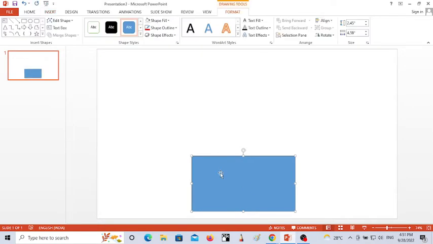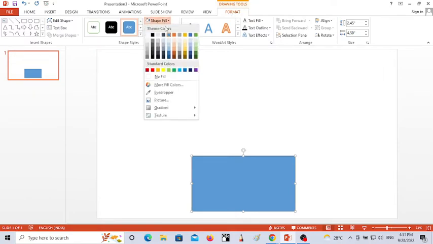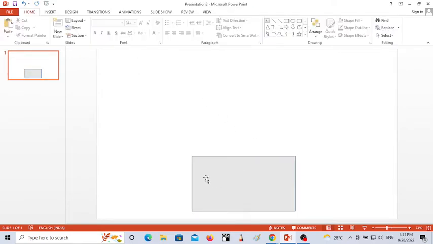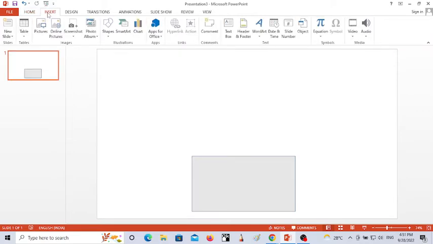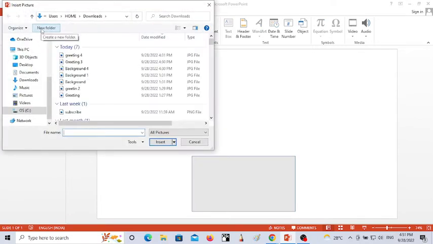And for this rectangle shape, if you want to fill a different color, you must click on the Format tab. And in the Format tab, you have the Shape Fill option. So you just need to apply the color for this. And for this rectangle shape, I want to insert some different picture. So for that, I will click on the Insert tab. And here in the Pictures tool, I will click on this Pictures tool.